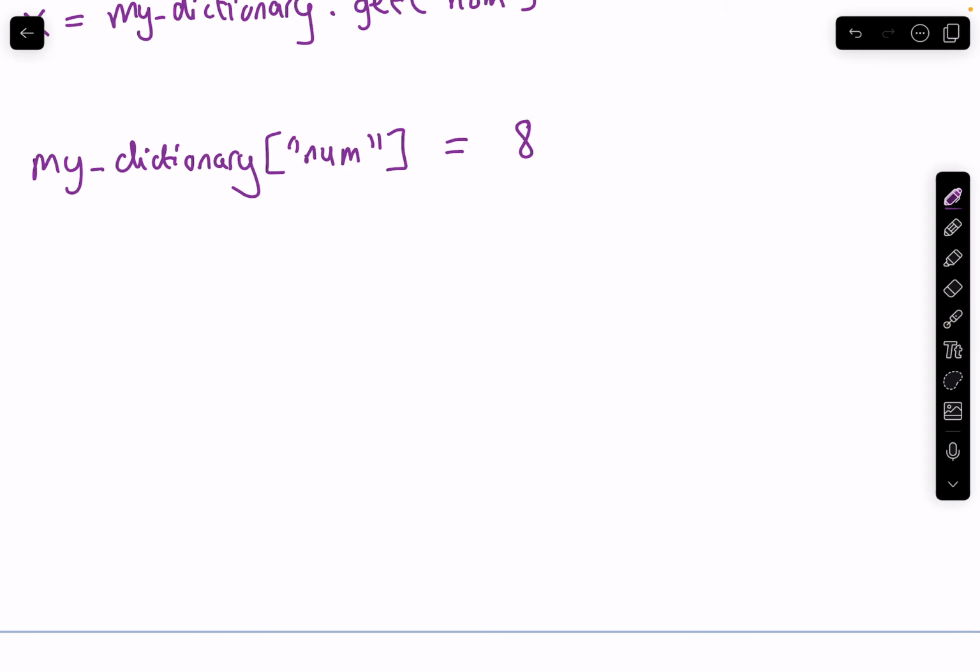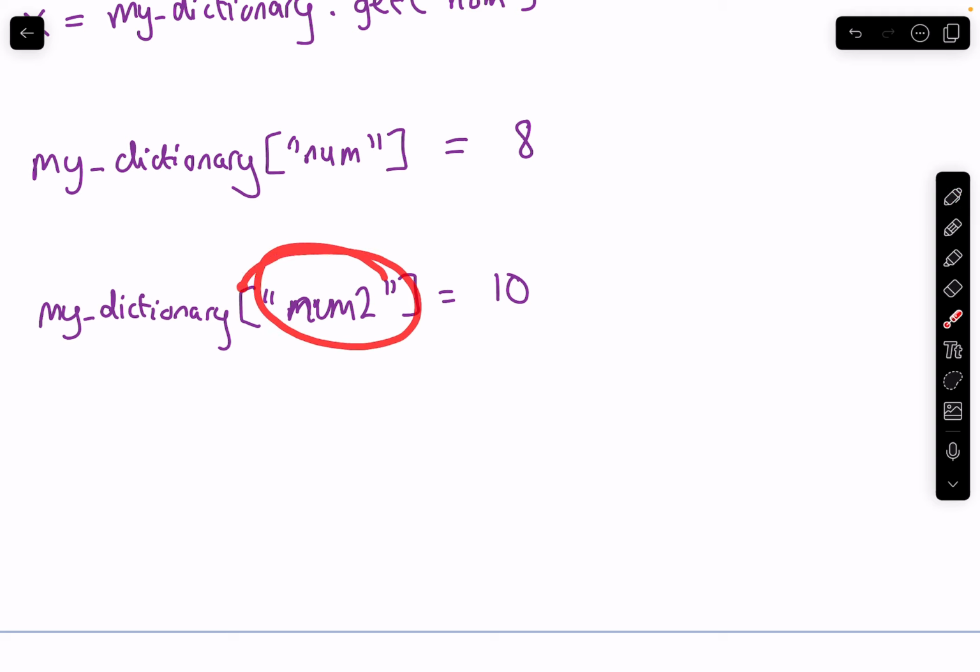In order to add to the dictionary, again, we call on the name of the dictionary, and then we specify a new key. Let's call this num2, and then we can set that to whatever value we want, whether it's an int, a string, whatever. Note that this key must be a new key. If you use a key that already exists in the dictionary, you'll just update the value instead of adding a value to the dictionary. So it's important to know.